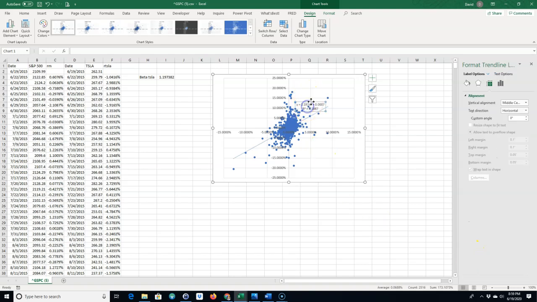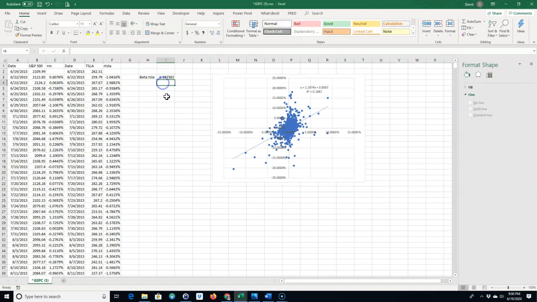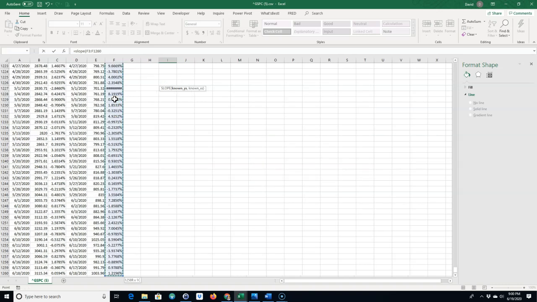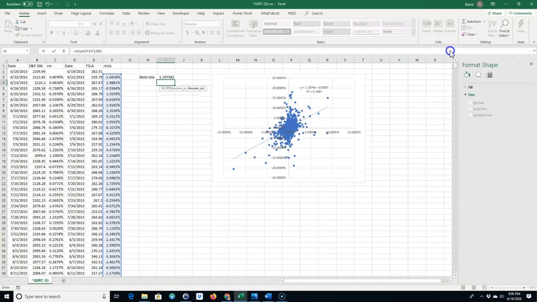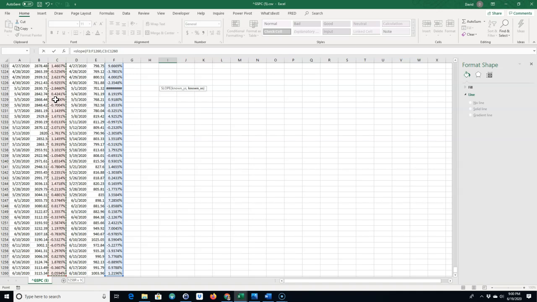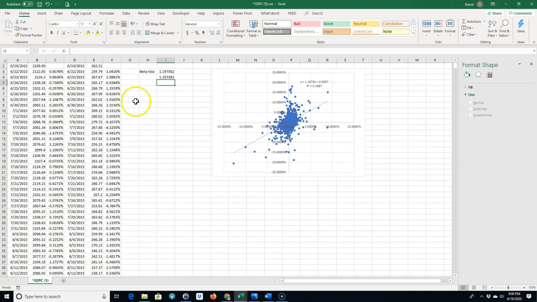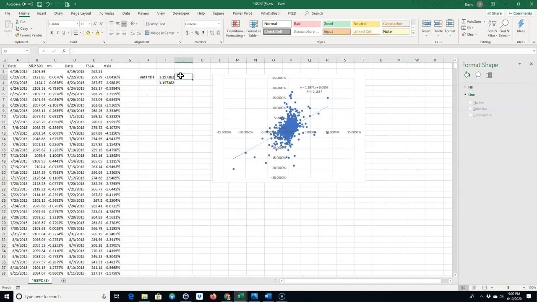and we can see that the slope of this trend line is the same as this beta. So really beta is also equal to the slope. I could use a slope equation. The known y's are right here, for Tesla, and then the known x's are market. And it's the same answer, okay? I'm going to put the formula in here so you can see it.